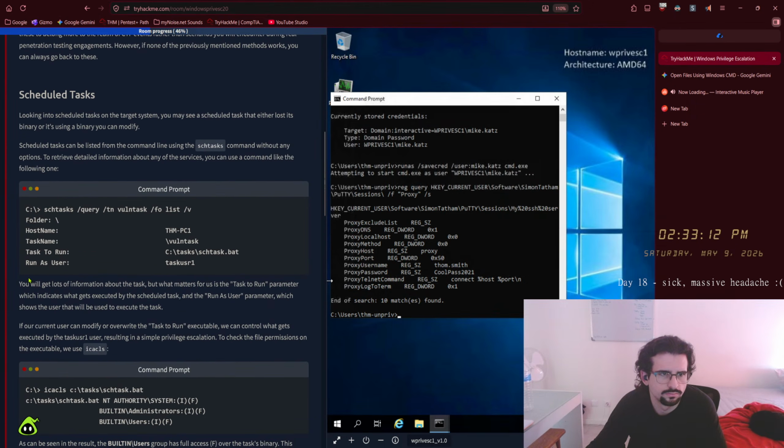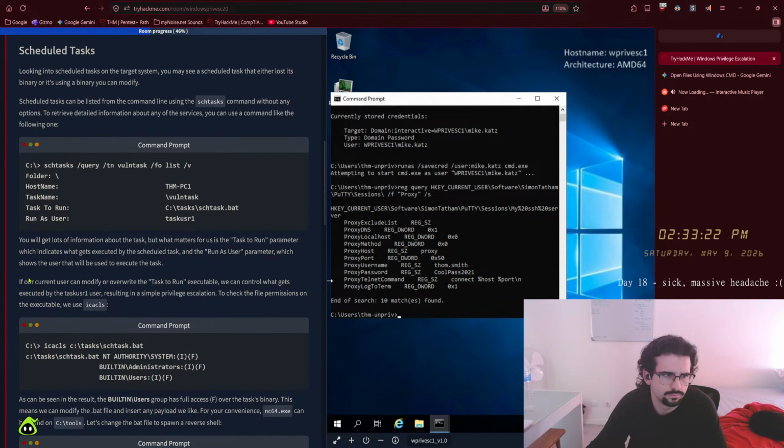Command prompt. schtasks /query /tn vulntask /fo list /v. Folder: \. HostName: THM-PC1. TaskName: \vulntask. Task To Run: C:\tasks\schtask.bat. Run As User: taskusr1. You will get lots of information about the task, but what matters for us is the Task to Run parameter, which indicates what gets executed by the scheduled task, and the Run As User parameter, which shows the user that will be used to execute the task.